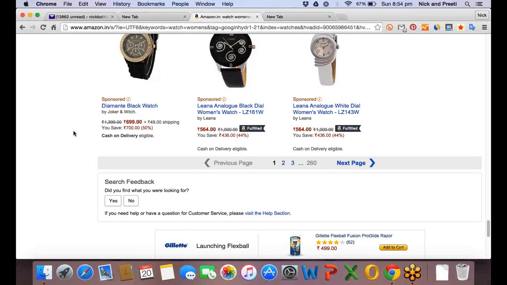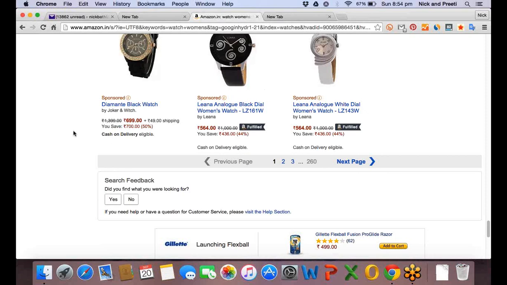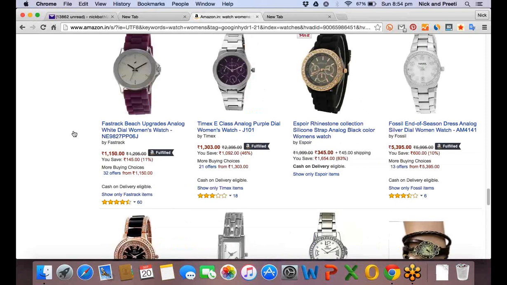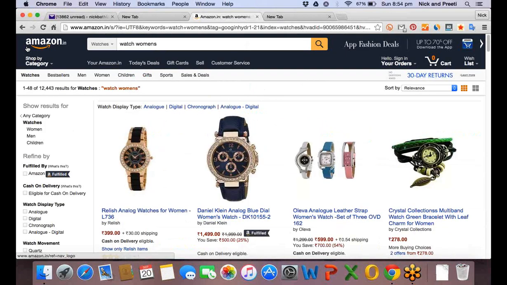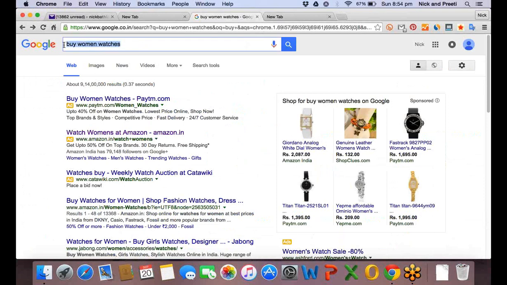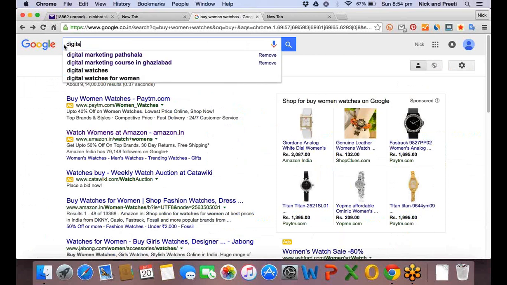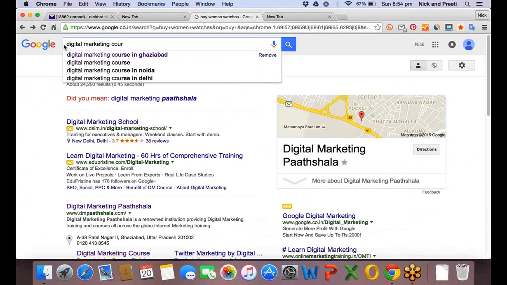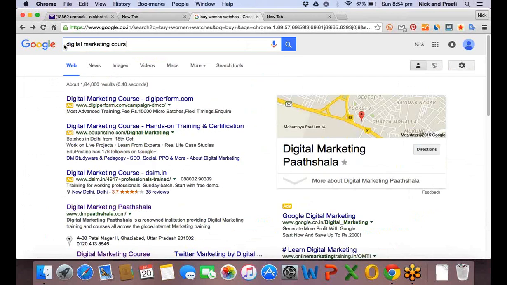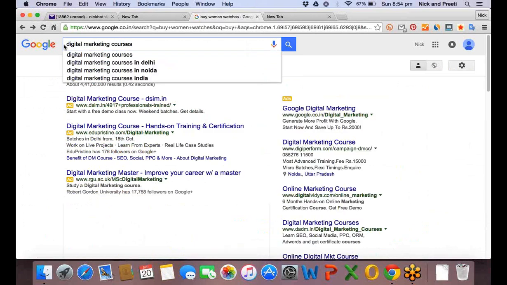All right, so this conversion part is actually about sales. Okay, there are a few organizations who don't sell anything, for example non-e-commerce websites. Let's say I have a website which provides digital marketing courses. I have centers in Ghaziabad, New Delhi, Indrapuram and Gurgaon, so I've got 4 centers.